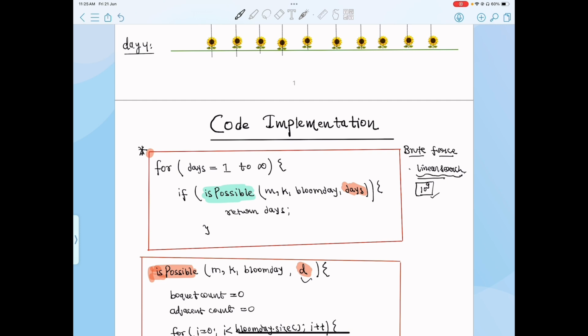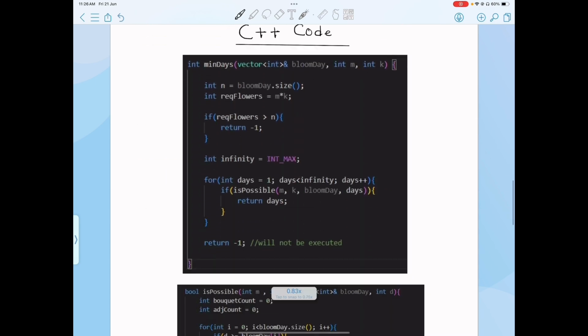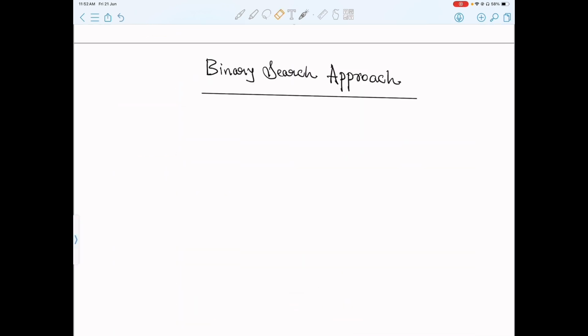So what's better than a linear search? It's the binary search. We can search our answer through binary search. Everything else will remain the same. So let's write the standard binary search code for searching our answer. Let's discuss the binary search approach.